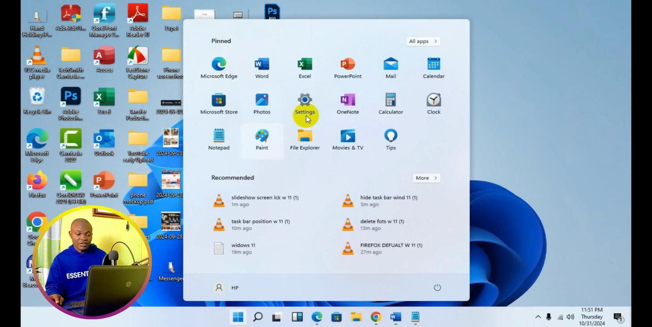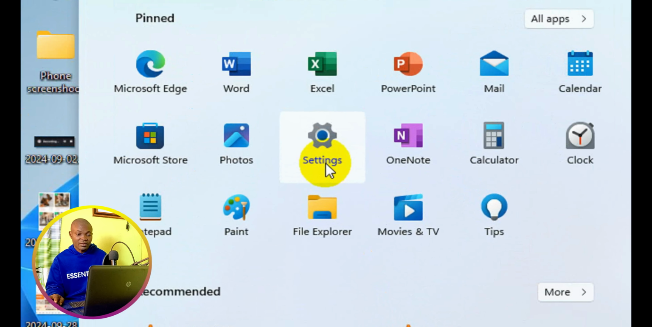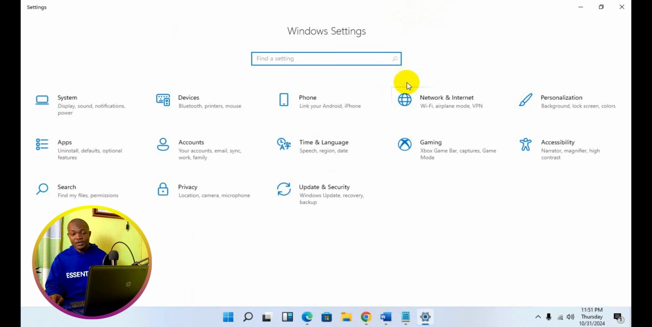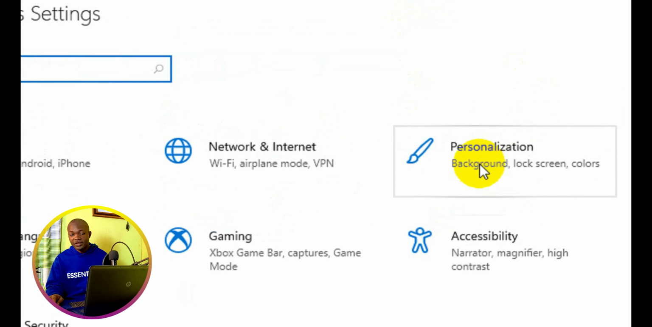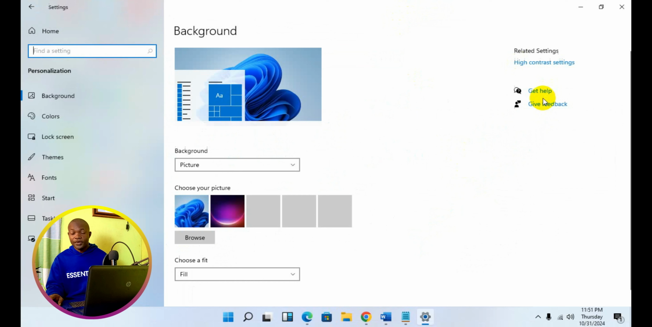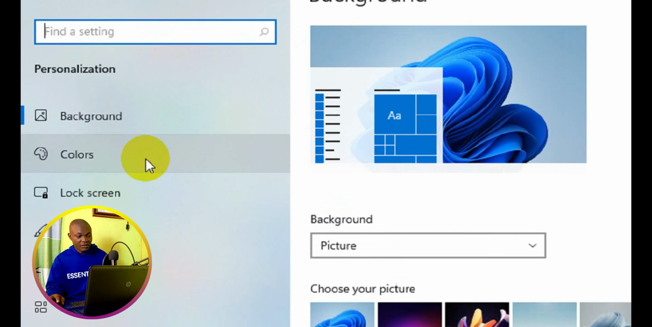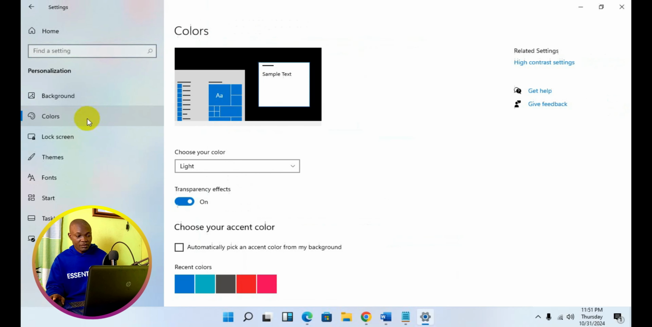Next thing you need to do is to simply navigate to settings. It opens up like so. Next thing you need to do is to simply navigate to personalization. Open up like so. Next thing you need to do is to simply navigate to colors. It takes you right here.